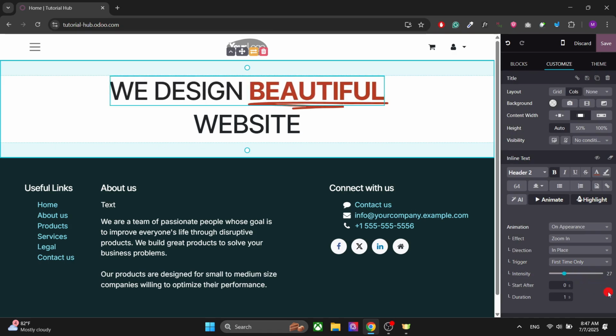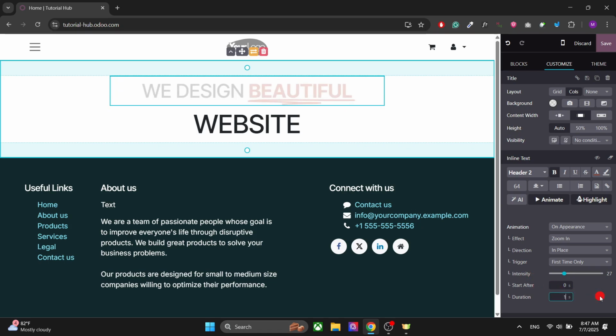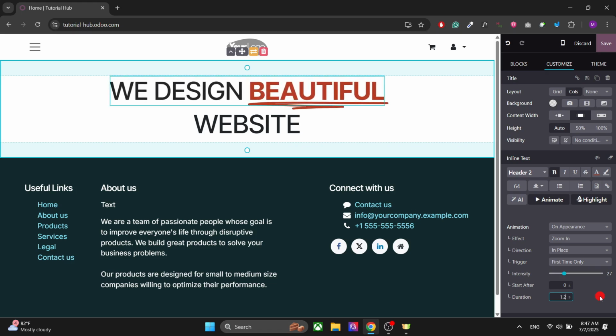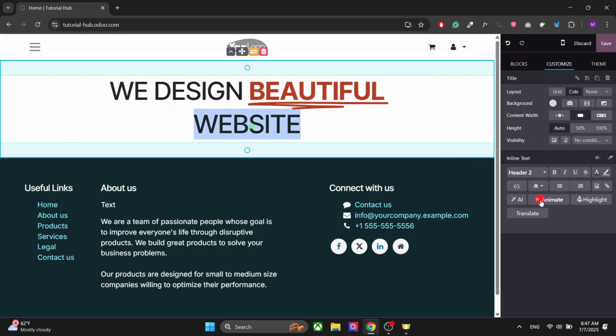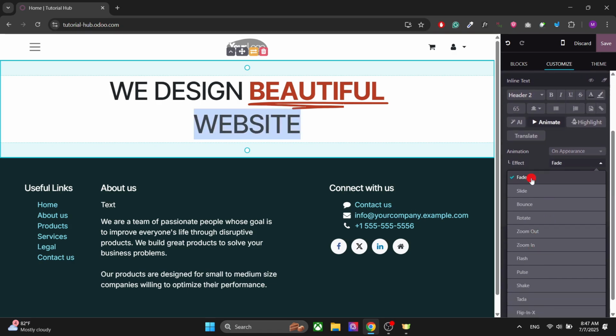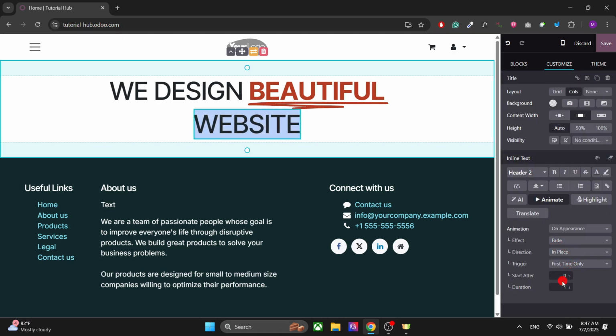Let's decrease the intensity, and this right here is the delay. Okay, so if you want to add the delay in the animation, you can use the start after, and the duration is the duration of the animation. So let's set it to 1.2 or 1.3 seconds. Do the same thing here. Select the entire text. And let's use the fade, 1.2, and let's add a delay this time.